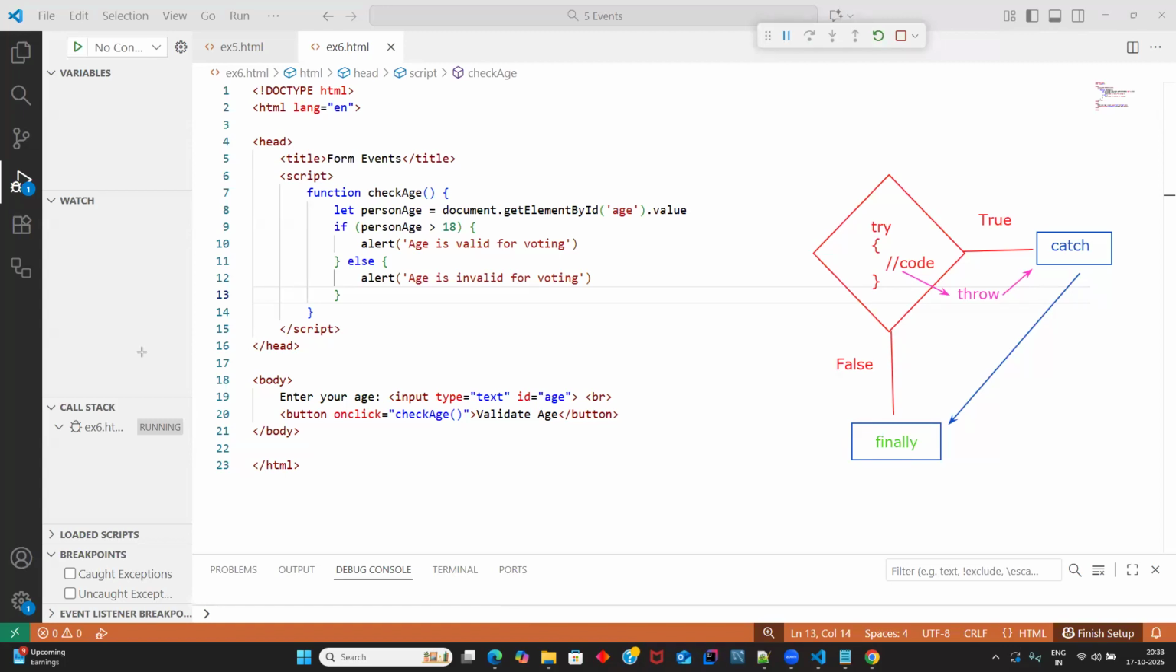Guys, I think everyone is good, right? Because I'll be using the same keywords in React also. So you should not be surprised if I say try, catch, throw, finally.